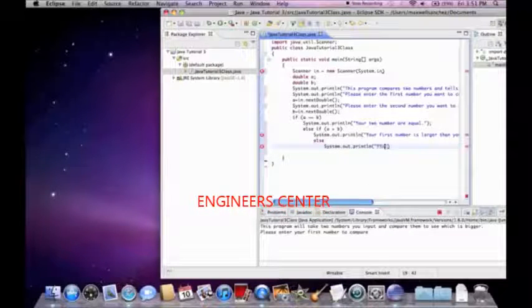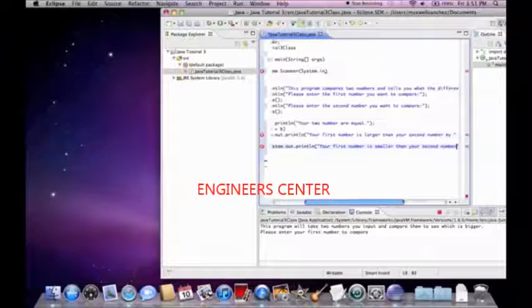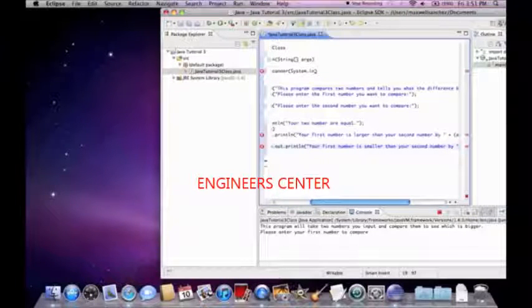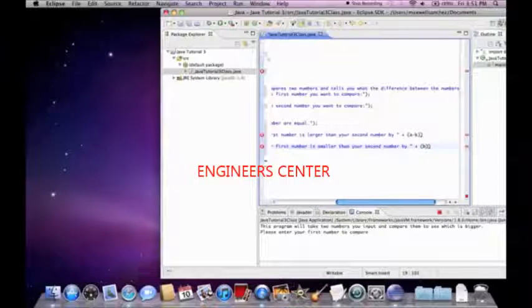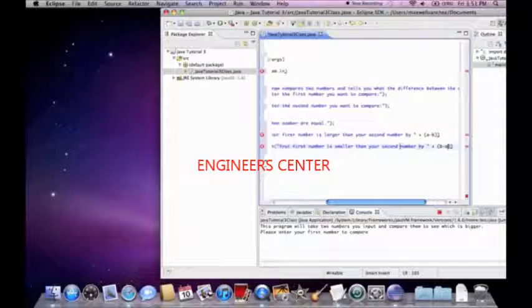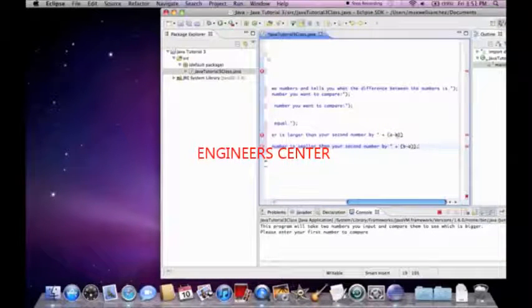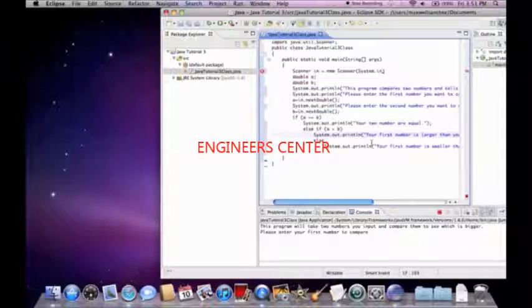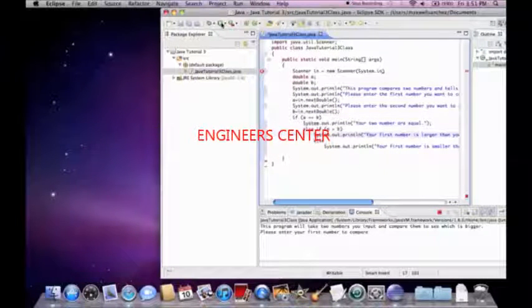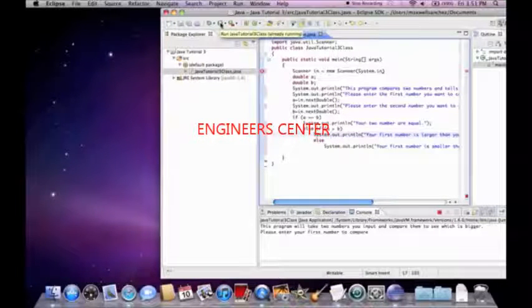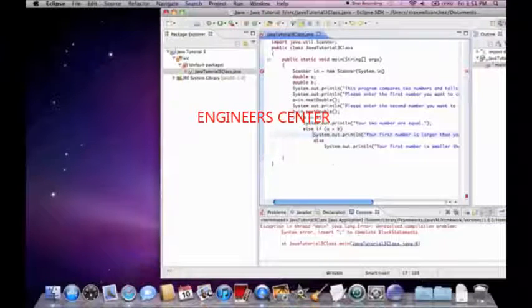System.out.println, "Your first number is smaller than your second number by," end quotes. Then we will concatenate B minus A because this time B is larger, so we'll subtract A from it so we get a nice clean non-negative number. And we're using doubles, like I said earlier, just to make it easier for a person to enter really large numbers. I'm going to run it. I'm sure I'm going to have a bunch of errors with it.